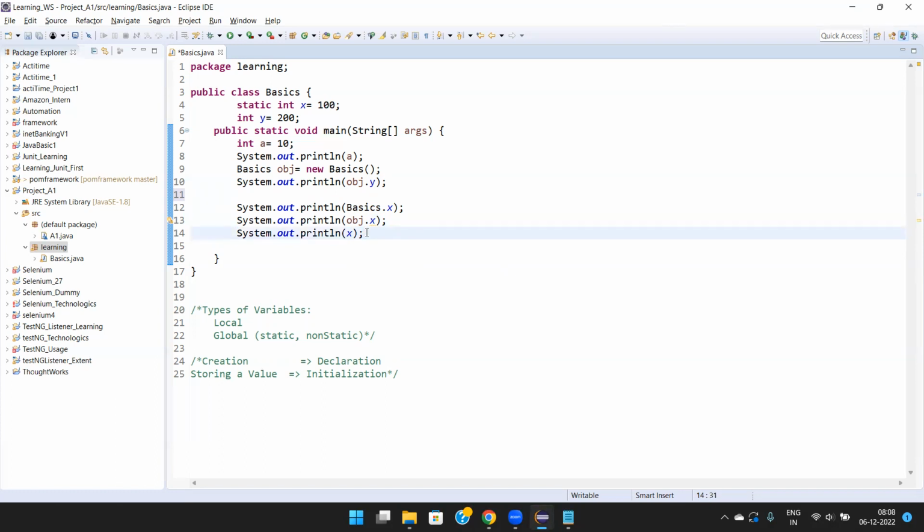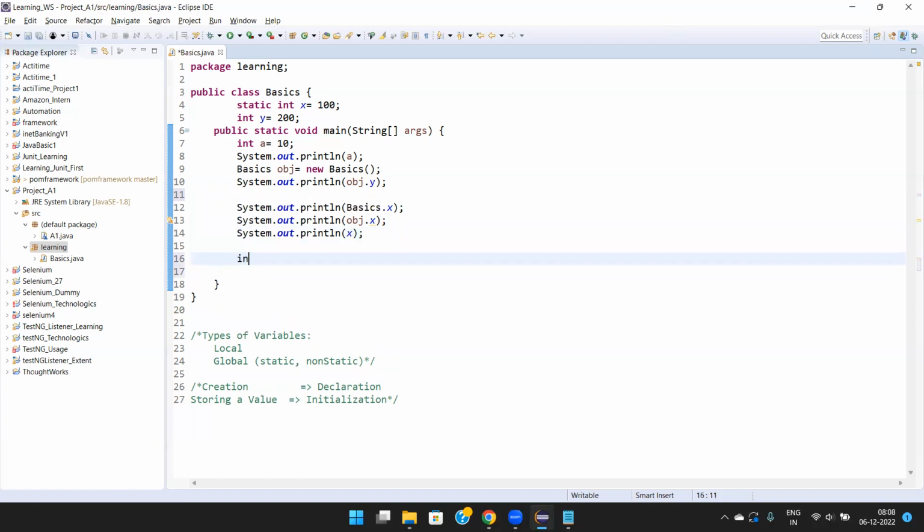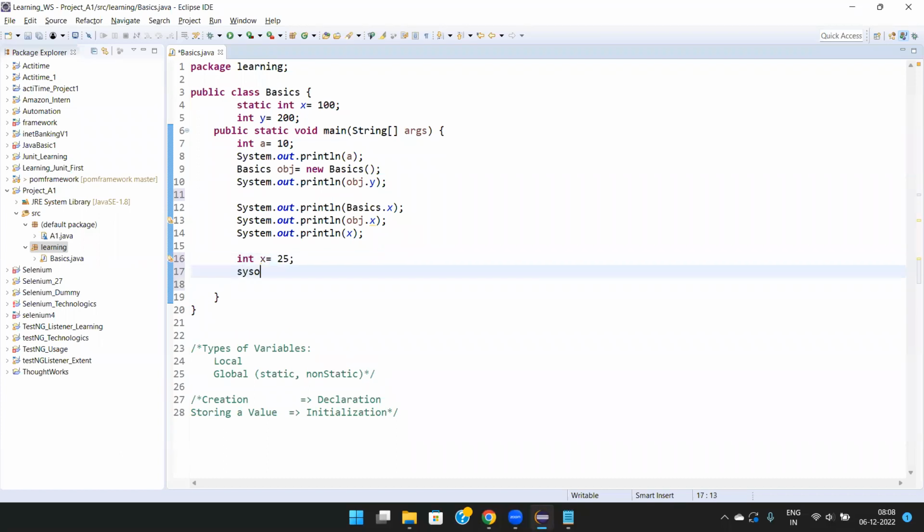Correct. If I also have a local variable with the same name, int x equal to 25, and now I print x, what will be the value on line 17? Don't know. No, just give it. Okay, I think it will be changed. No, it's like this will refer to my local variable. Okay, so the value will be 25 only. Okay, the local variable value.